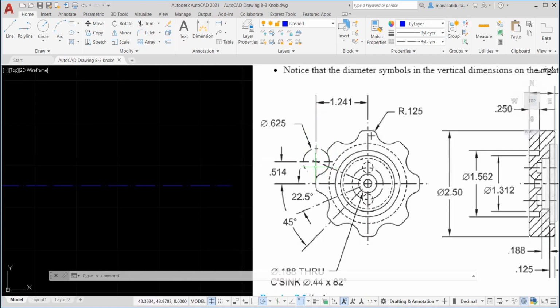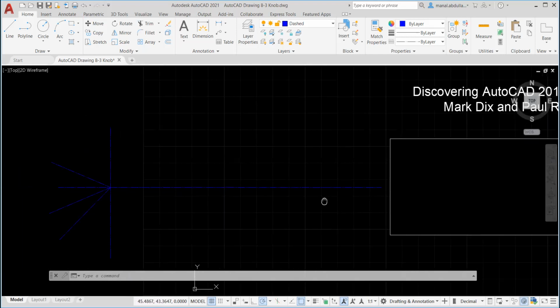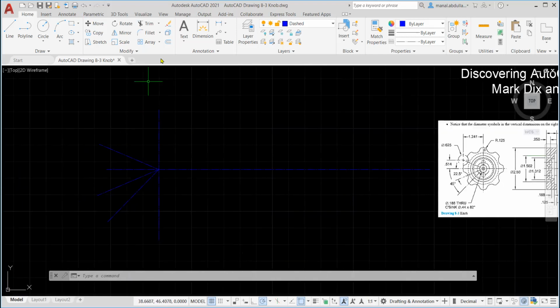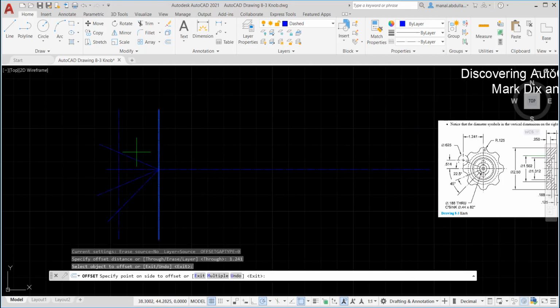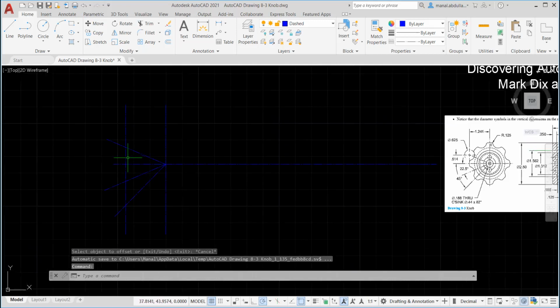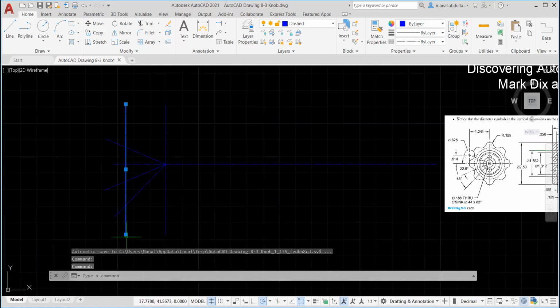We need to get a line there, and the distance here is 1.241. So let's use offset to create that line. Click on offset, and the distance is 1.241. Then you click on that line and that line. You might not need it all, and let's use the grips here. We don't need all of that, so make sure you use the grips.